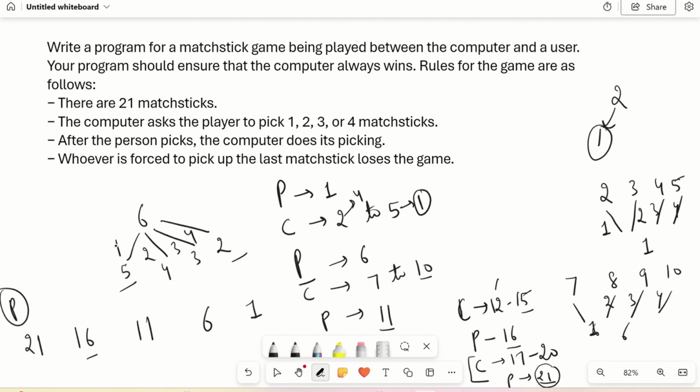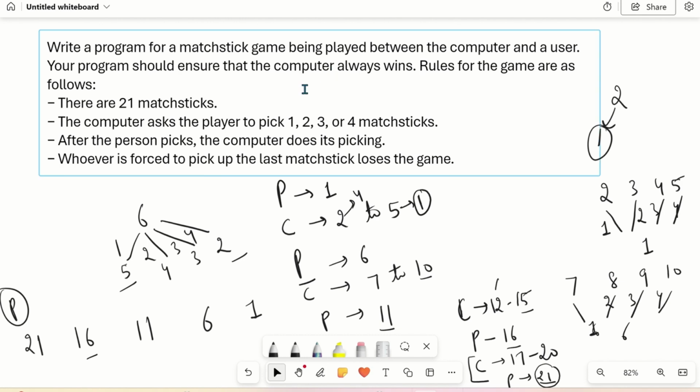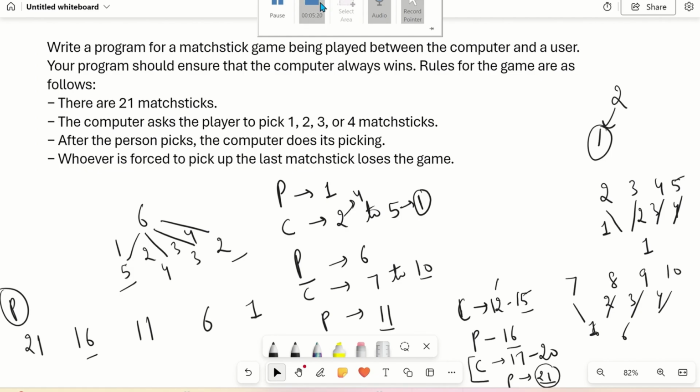Now if you see the pattern here, it means in one turn of the user and the computer, a total of 5 matchsticks should be consumed, right? If the player is picking 1, the computer will pick 4. So let's start writing its code.